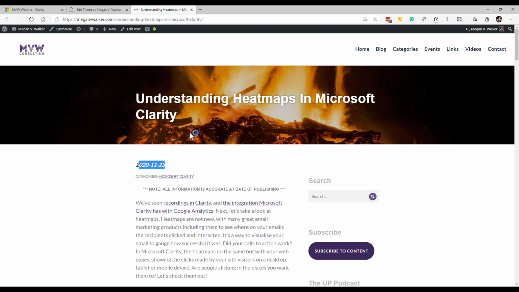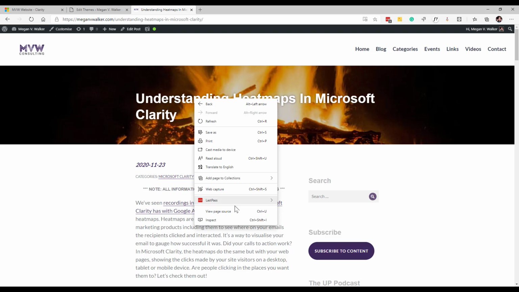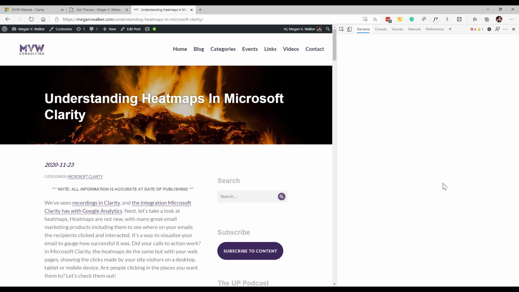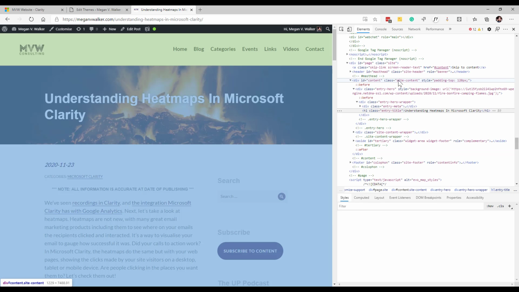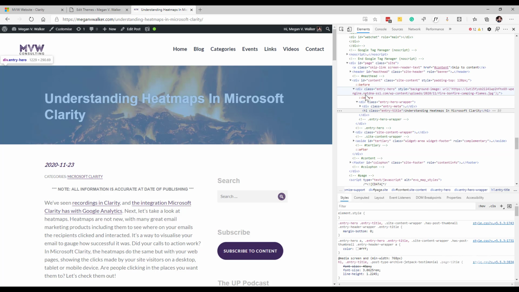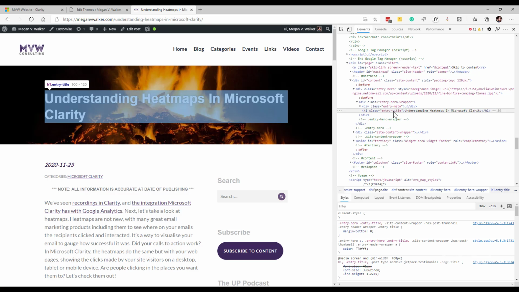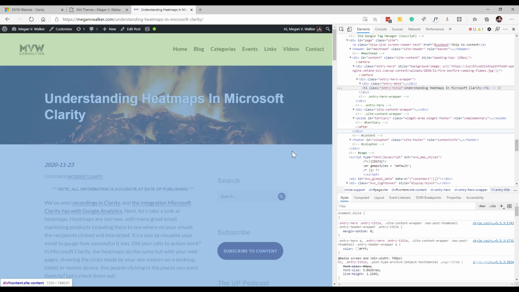Now, if I right click, and you can do this on any website, and click on inspect, it opens up and shows me the different elements or divs that I've got on this page. I have a div called entry hero wrapper. I have one called entry meta. I have this H1 class that uses entry title. So I have all of these different things.